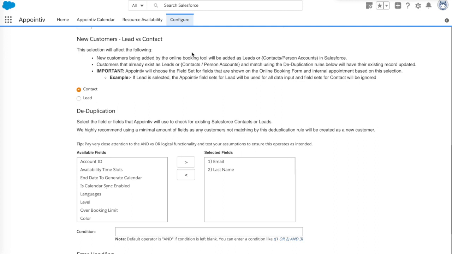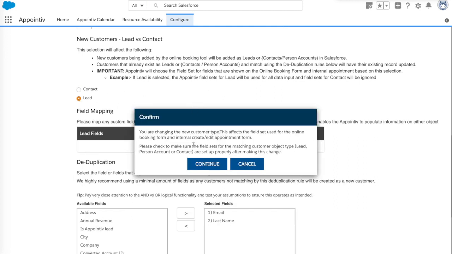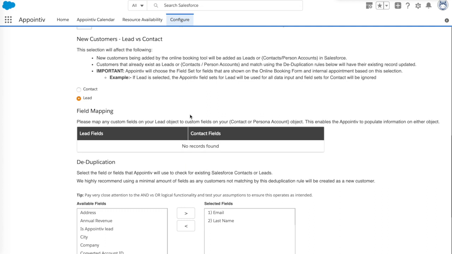But if you don't, it's quite a lot easier. You just leave this the way it is. But if you do change it to lead, it's going to give you all this information that tells you that what you're doing is a pretty big deal. So you've got to watch out for it. Just read all those little notes, and then it's going to show you a mapping here.